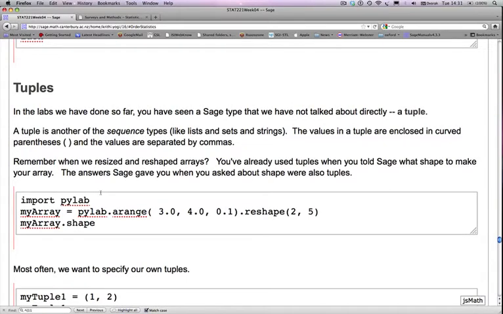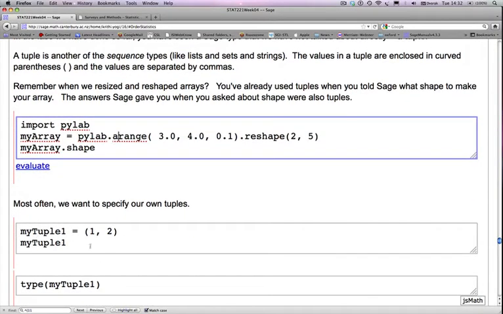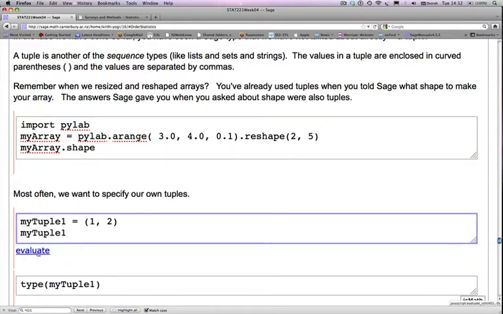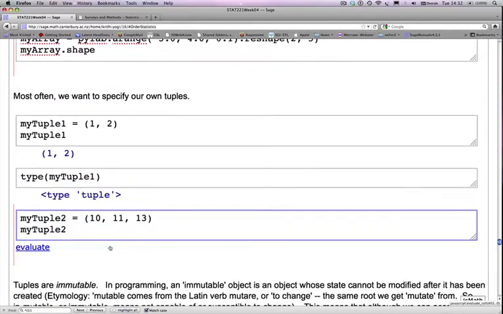Finally, tuples. Tuples are another sequence container. So this is a sequence type. In the labs we've done so far, you've seen a SAGE type that we have not talked about, and this is our opportunity to talk about it now. Here is how you declare a tuple, and you can ask what is its type and so on.